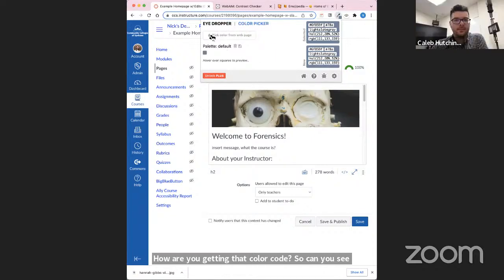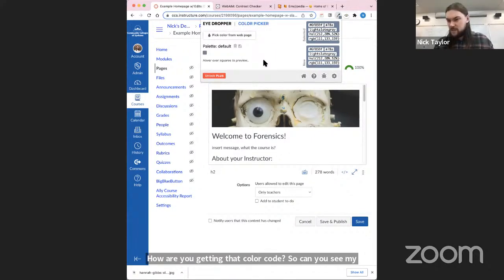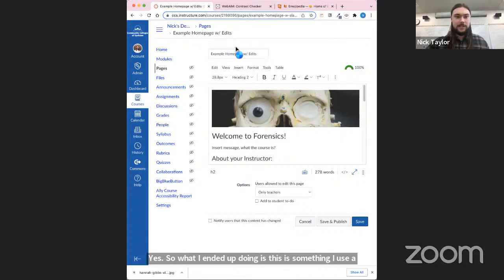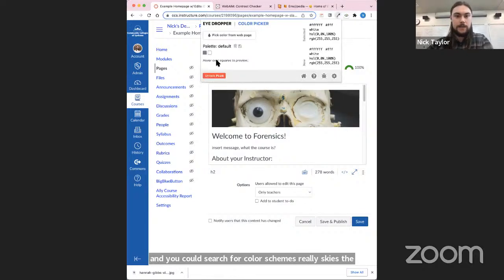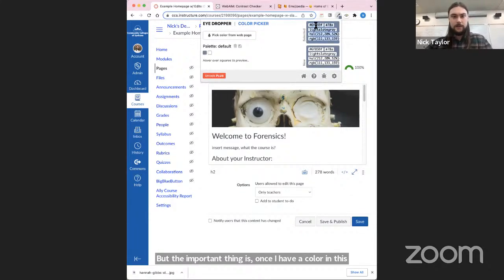Yes. So what I ended up doing is, this is something I use a lot in my work, that just allows me to jump in and grab a color. You could use something like color.adobe.com, and you could search for color schemes. Really, sky's the limit on how you decide that. But the important thing is, once I have a color, in this case, I'm going to be grabbing this one. This is what I'm going to use as my background for that banner.